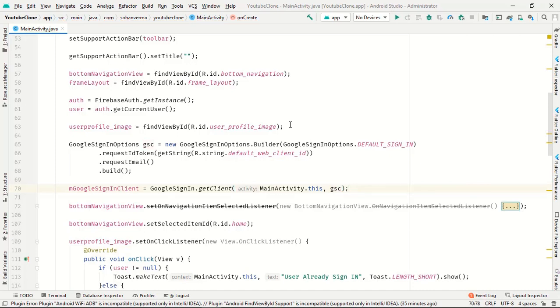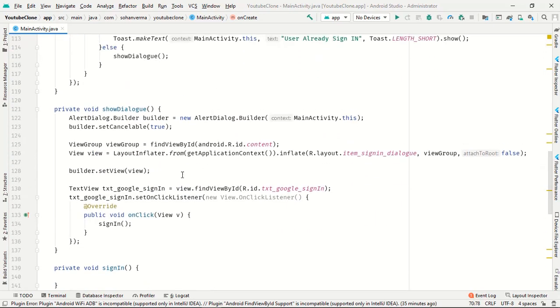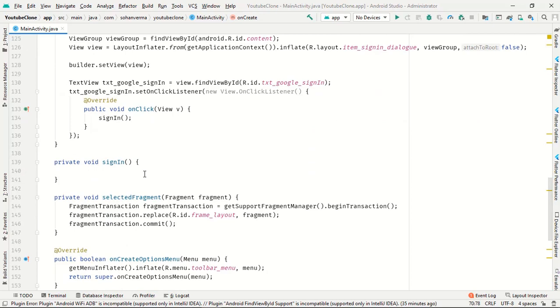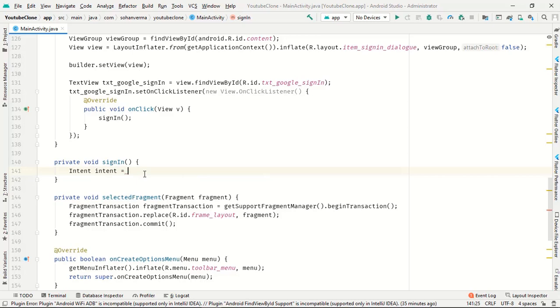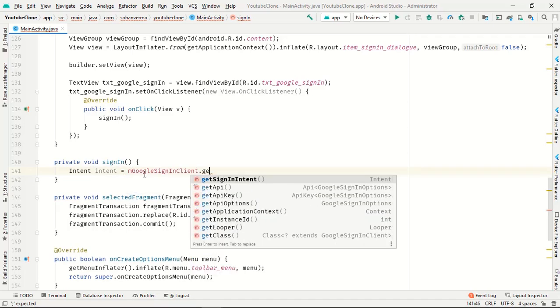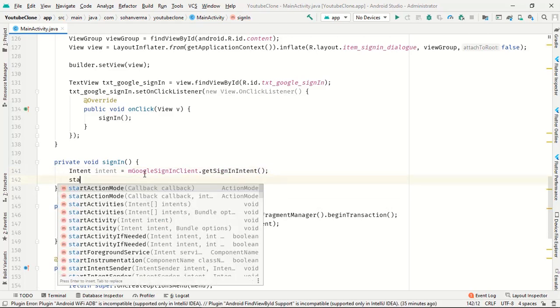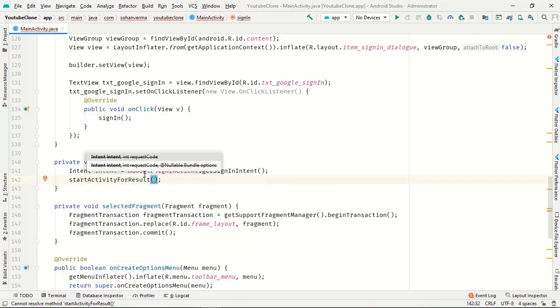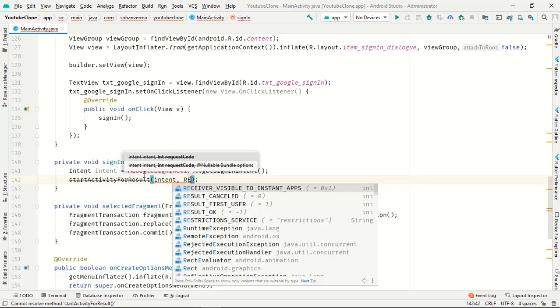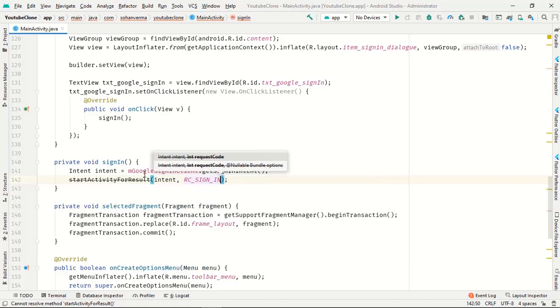Perfect. So in the sign in method, we will intent our context Google sign in client dot get sign in intent and start activity result and pass intent and rc underscore sign in.